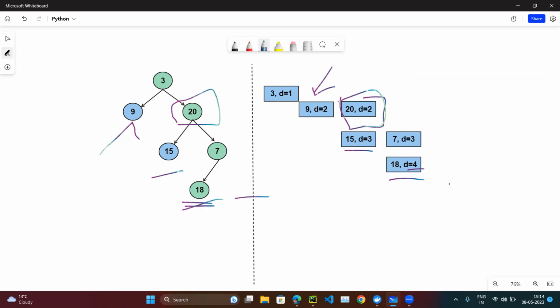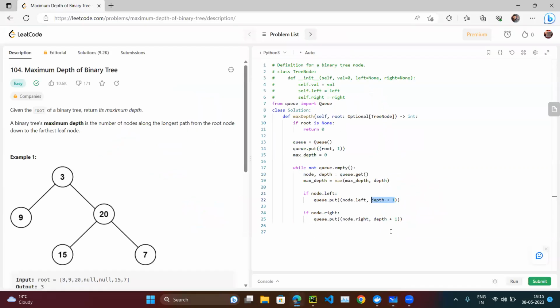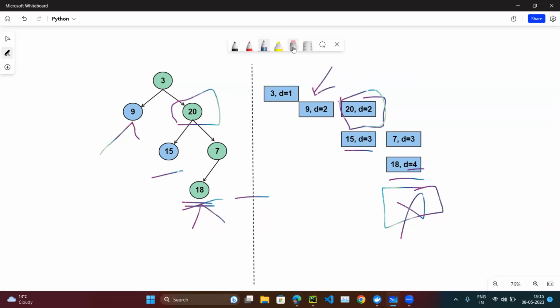Then again we calculate the maximum depth. The maximum depth is 4. Then we check again if there is any left element or right element. No. Then we check whether there is any element in the queue. No, the queue is empty now. So we will come out of the loop, and we are going to return max depth. That's it.